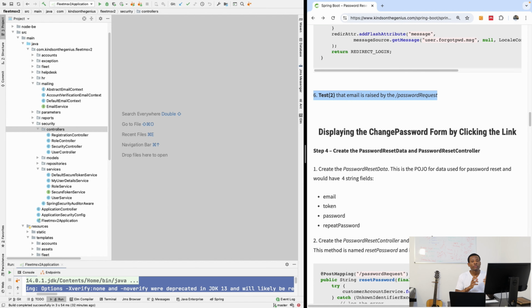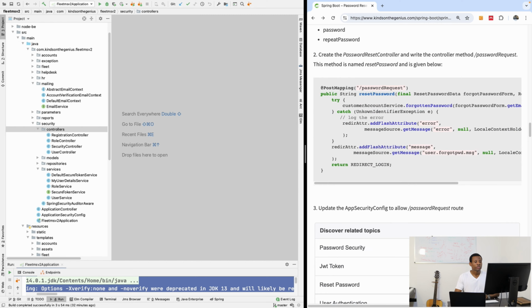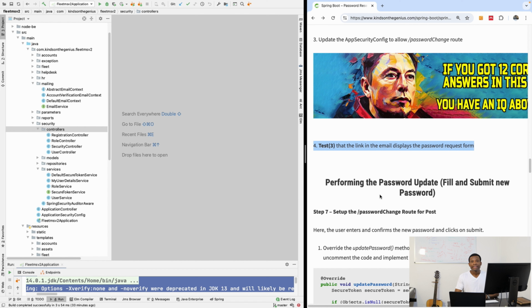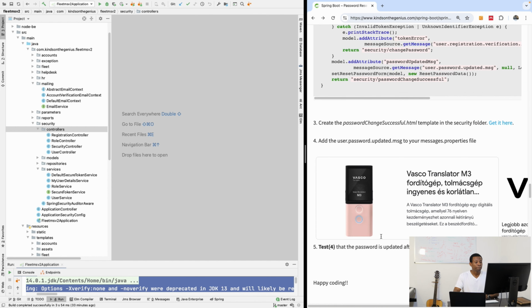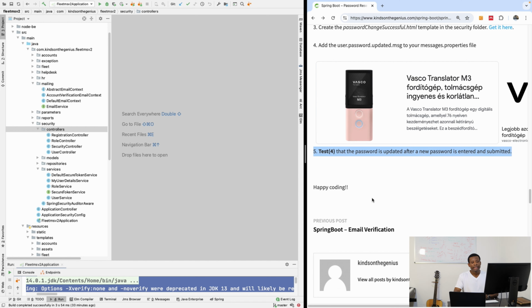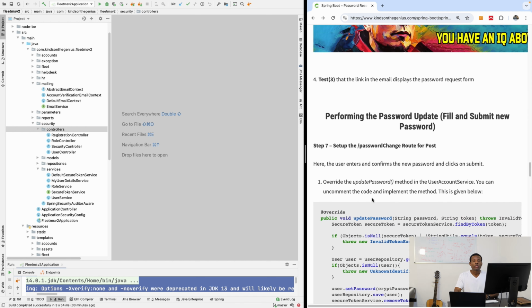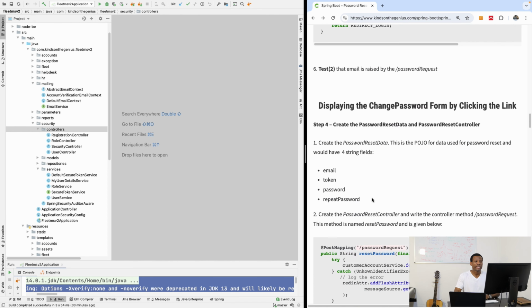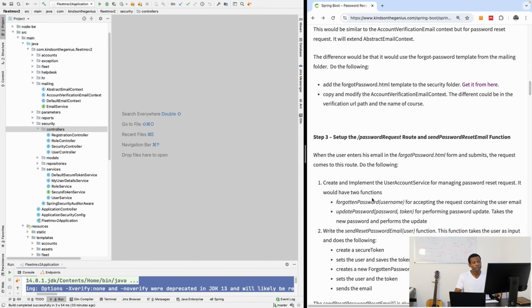The next one is when the user clicks on the link in the email, it displays the form for the password reset request. And once we achieve that, we test, and that we have test 3. The last one is when the user enters his new password and submits, the password changes in the database. That is the 4th item, and you can see step 4. So each of the items we complete, we test. So we are going to divide into 4 sections. So let's start from the first one. They are very easy to follow.